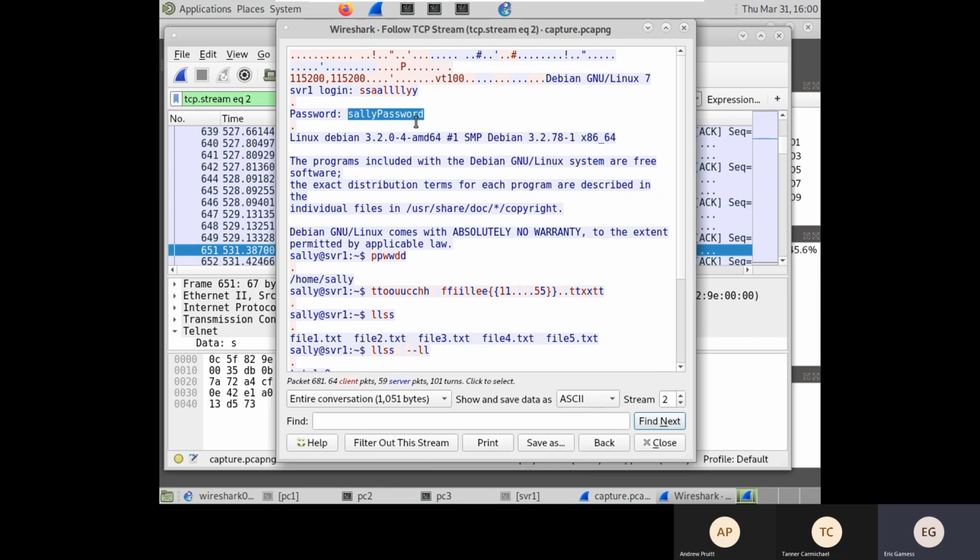The problem is this username and this password go in clear text in the network, which means that if somebody captures the traffic, this person will be able to do what we are doing here. This person will be able to use Wireshark, follow the TCP stream, and get all the conversation that you did on Telnet and get your password. So it's why Telnet should not be used anymore. It was good a few years ago.